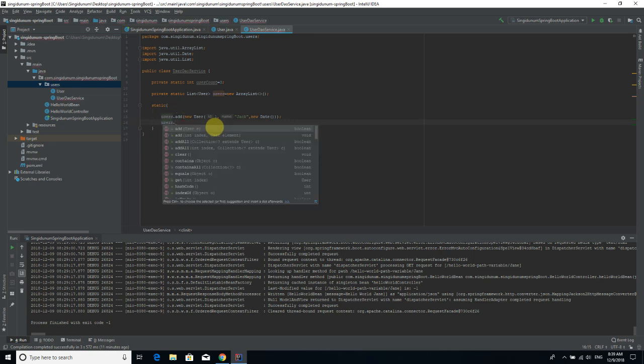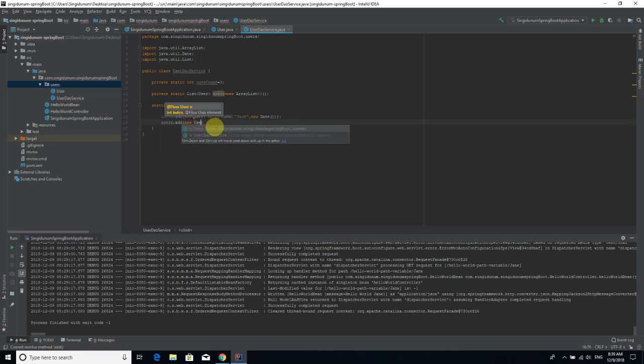So users.add, let's add another user, new User, ID is 2, name like Jane, and new Date again to simplify things. And finally let's add a third user, add new User like ID is 3, name is let me say like Arnold, and new Date. Okay, so we've added 3 users.